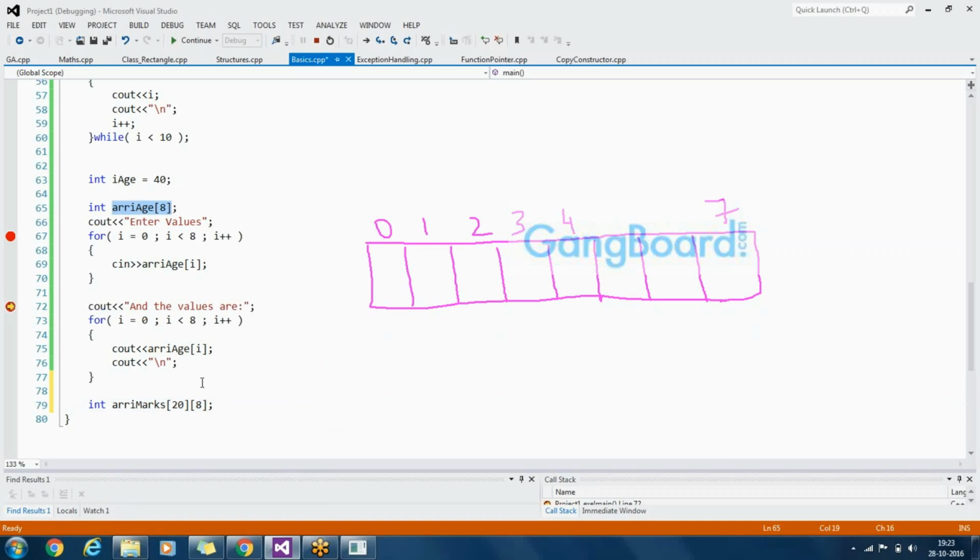Over here I'm going to store marks of 20 students in 8 subjects. Did you understand this? Yes, then it should form a row and column both. Exactly. Very good. You got it right. Excellent. So this is what I mean.